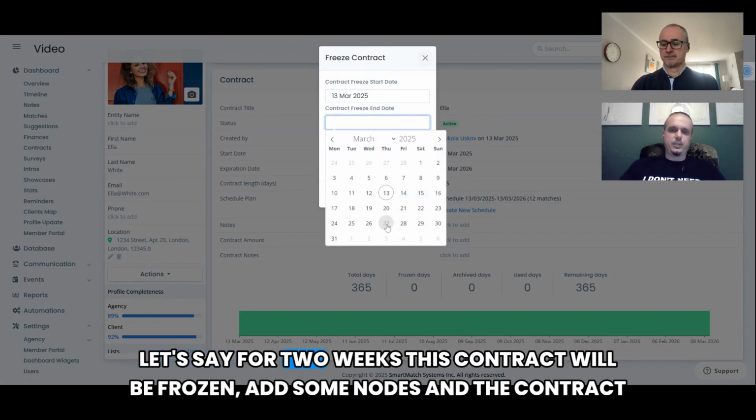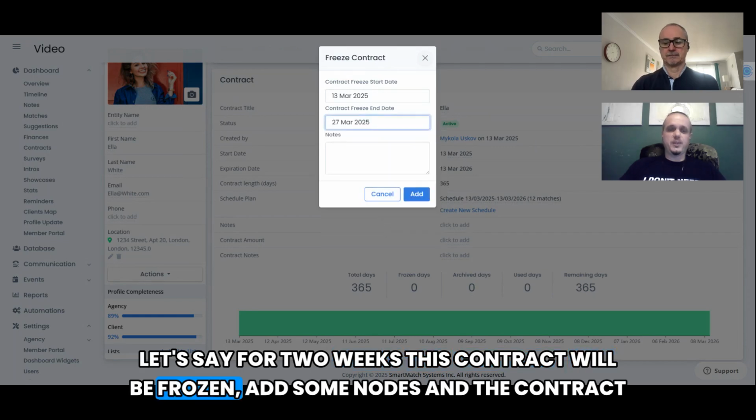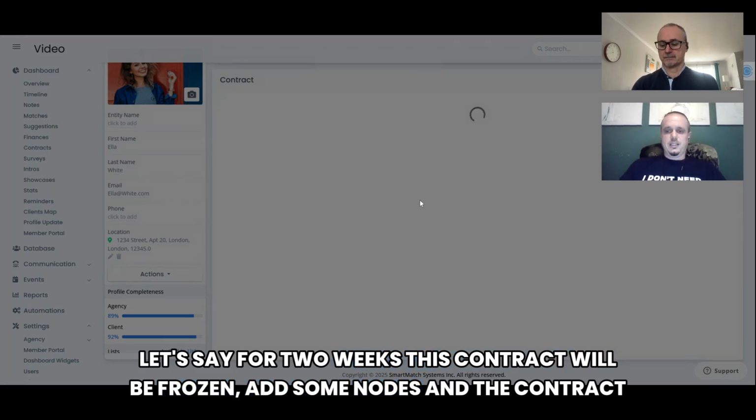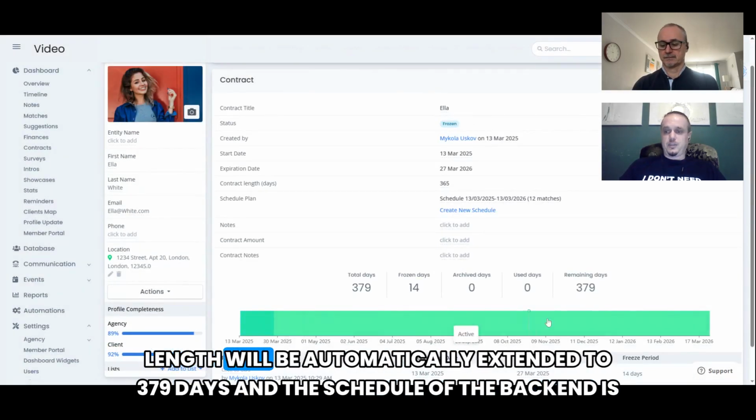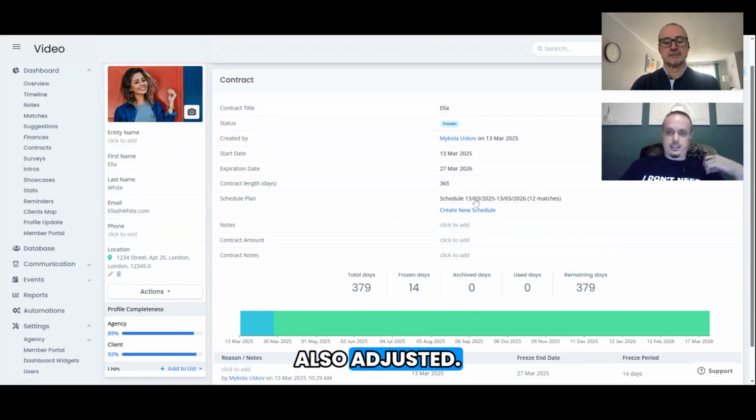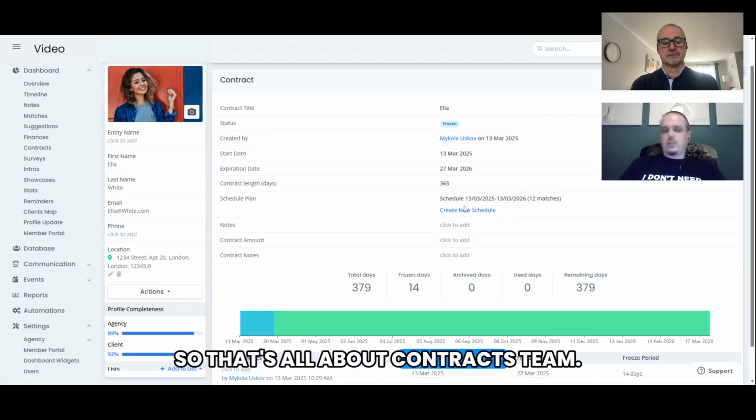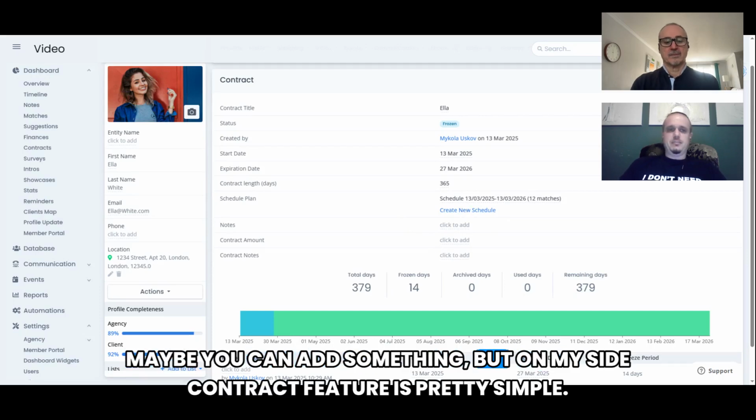Let's say for 2 weeks, this contract will be frozen, add some notes, and the contract length will be automatically extended to 379 days, and the schedule in the backend is also adjusted. So that's all about contracts, Tim. Maybe you can add something, but on my side, the contract feature is pretty simple.